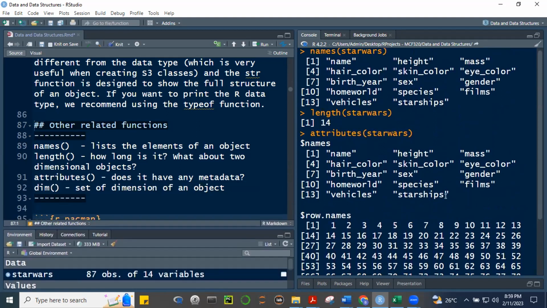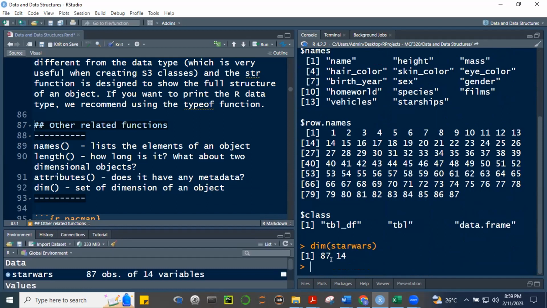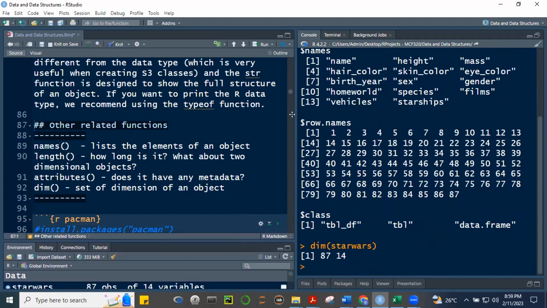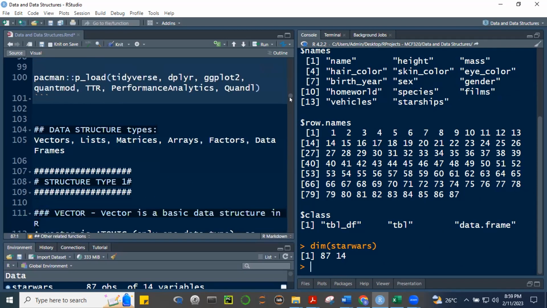No? Right, so that's the attributes. And then itong dimension. Ano naman itong dimension na to? Dimension, dim of Star Wars. It will give you the number of rows and columns. So 87 rows and 47 columns. That's the dimension. Okay. All right. So let's move on here. Makapagsimula lang tayo class nitong at least matapos natin tong vectors.